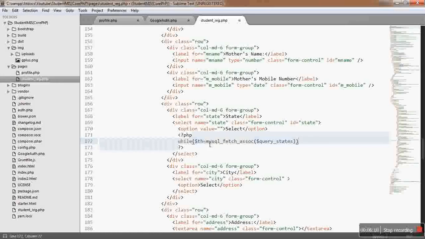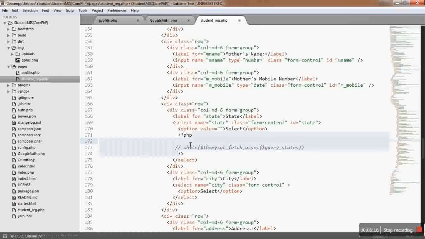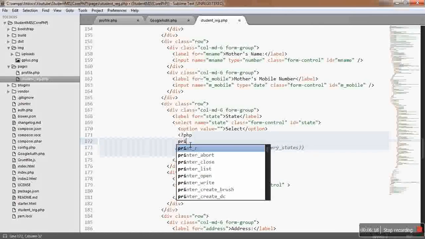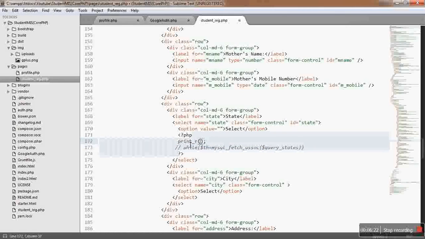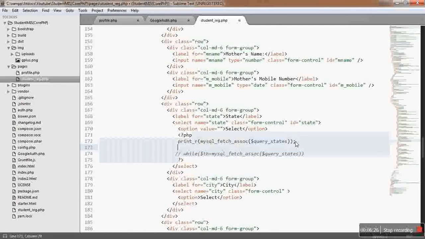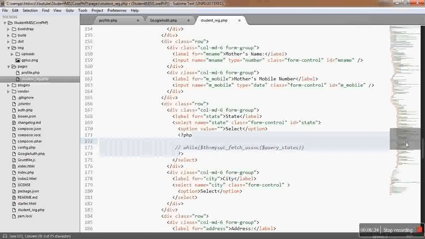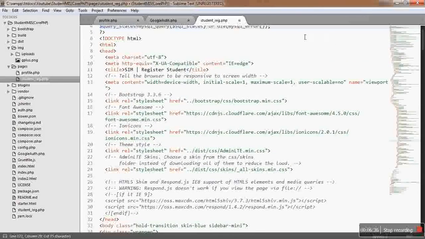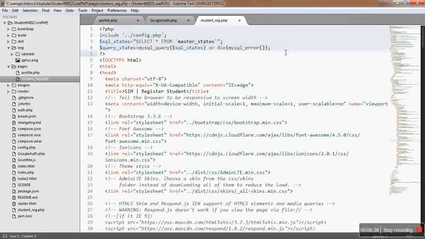So before doing this, let's comment this out and first see the output, what it gives me. I'll write print_r, pass mysql_fetch_assoc, and I'll just die over here so that I can see what I get as data. Or instead of here, let's try it up here so that the design doesn't get much off.